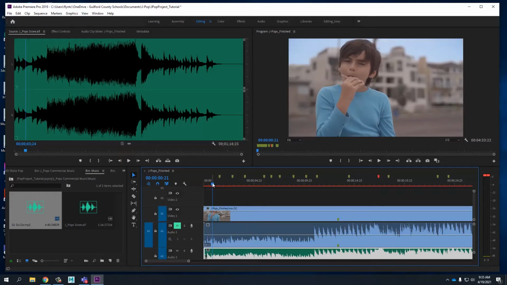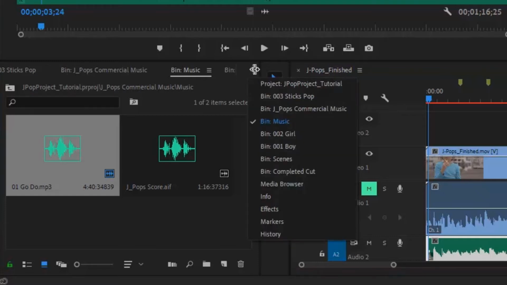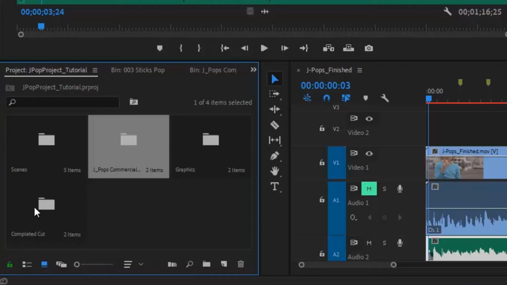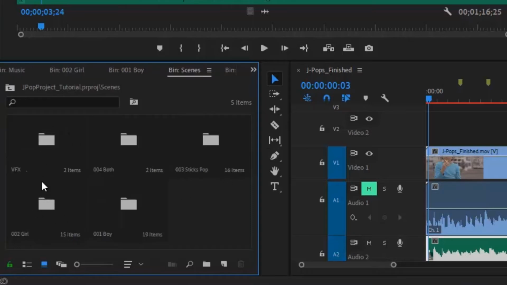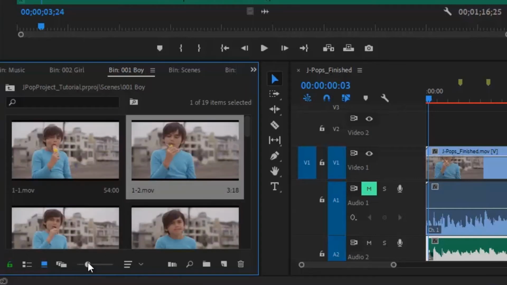So we're looking for a clip where this little boy is eating the last bit of his popsicle. So I'm going to go to my bin, click the two arrows, go to the master bin, and click scenes. And then I'm going to find boy, and I'm going to move my mouse back and forth over these to see if I can find the one that I need. I can zoom in on them by clicking this zoom slider here. You can also change the visibility from icons to a list if you click this button here. So if you're not in icons, click that button.